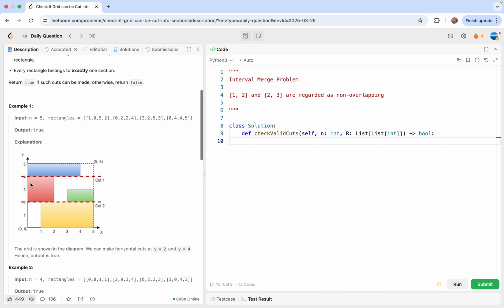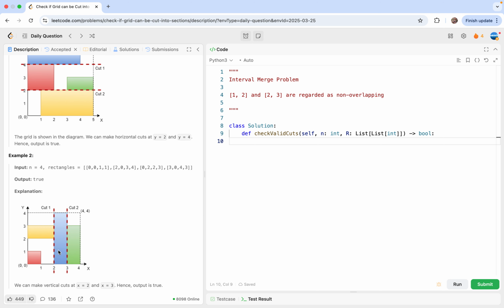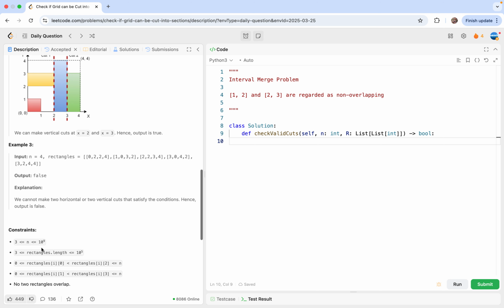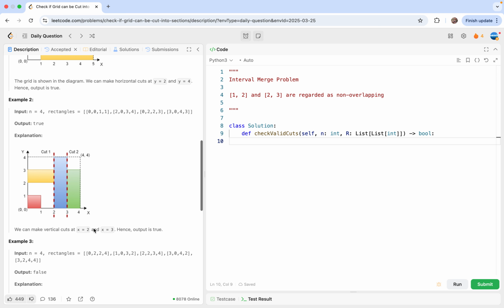So here, if you look at example 1, you can see we can do a horizontal cut. So this is cutting the y coordinates, right? So here is a vertical one. So this is a false scenario. So here are the constraints. So let's look at the second one. The length can be as long as 10 to the power 5, which means that we need to consider time complexity. So with that said, let's look at the major idea.